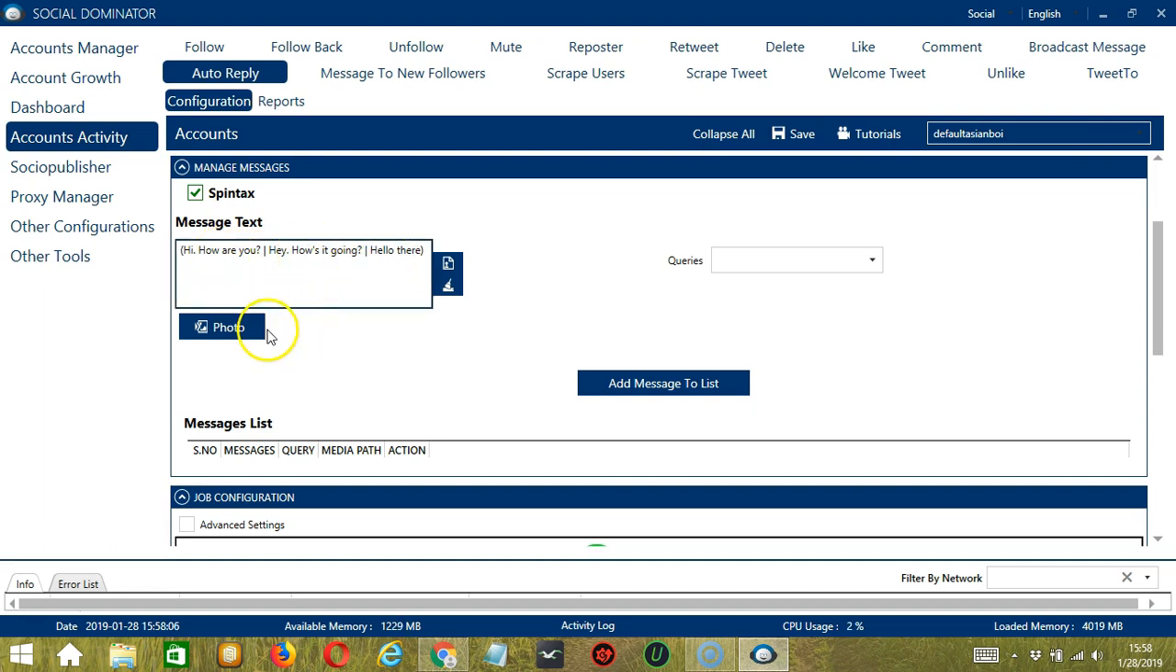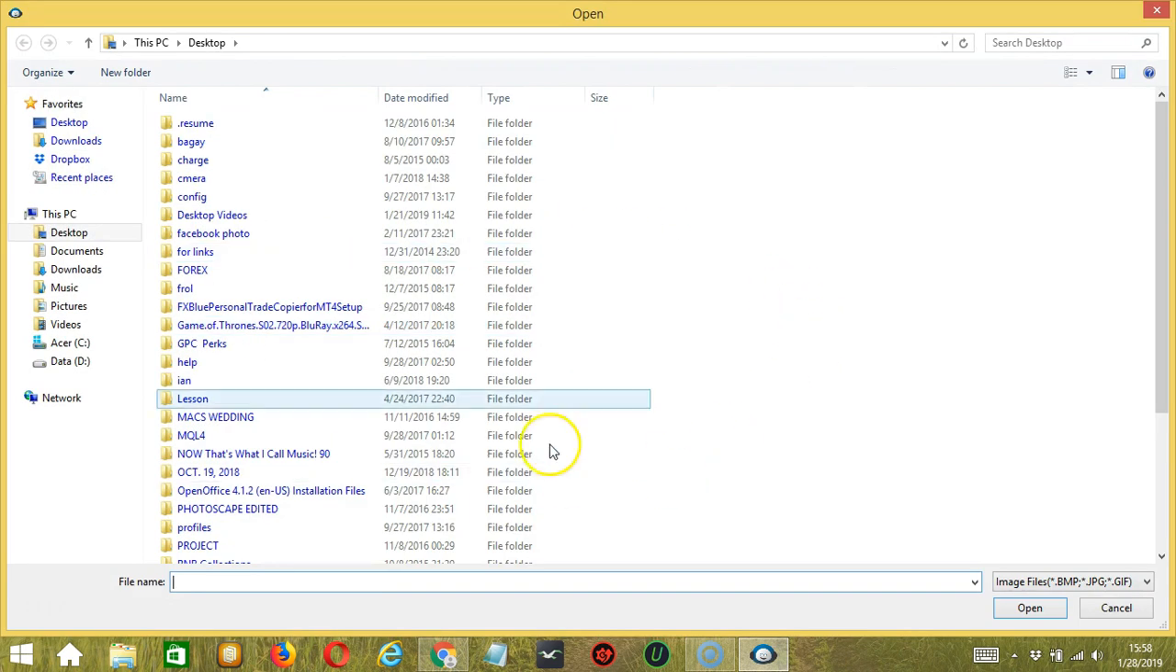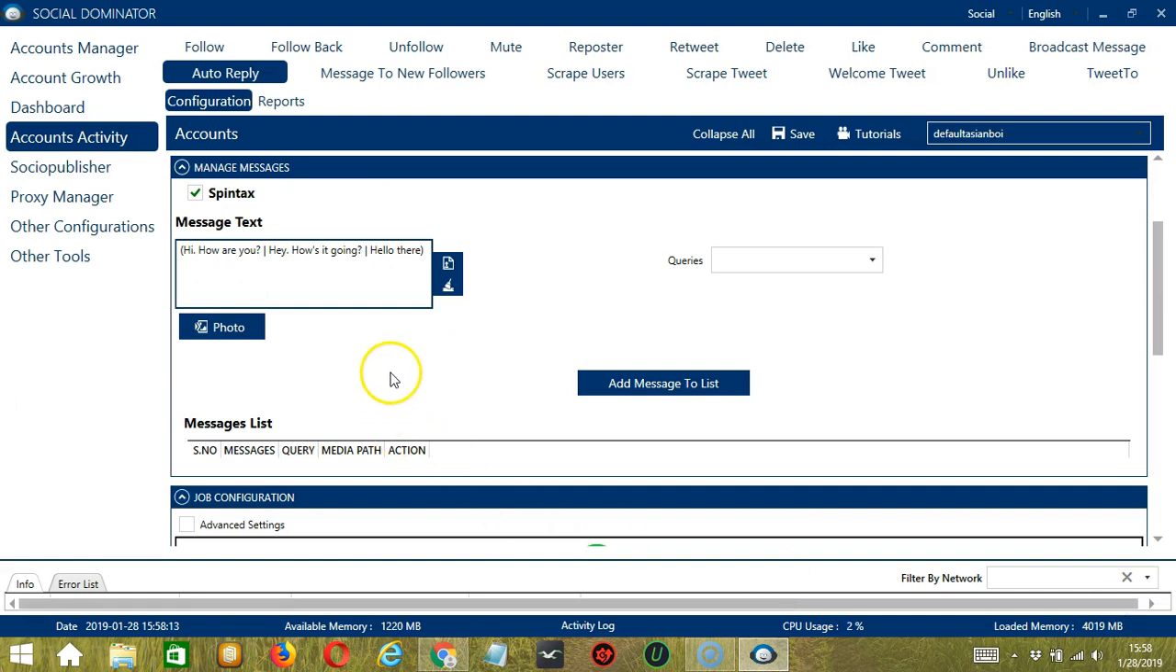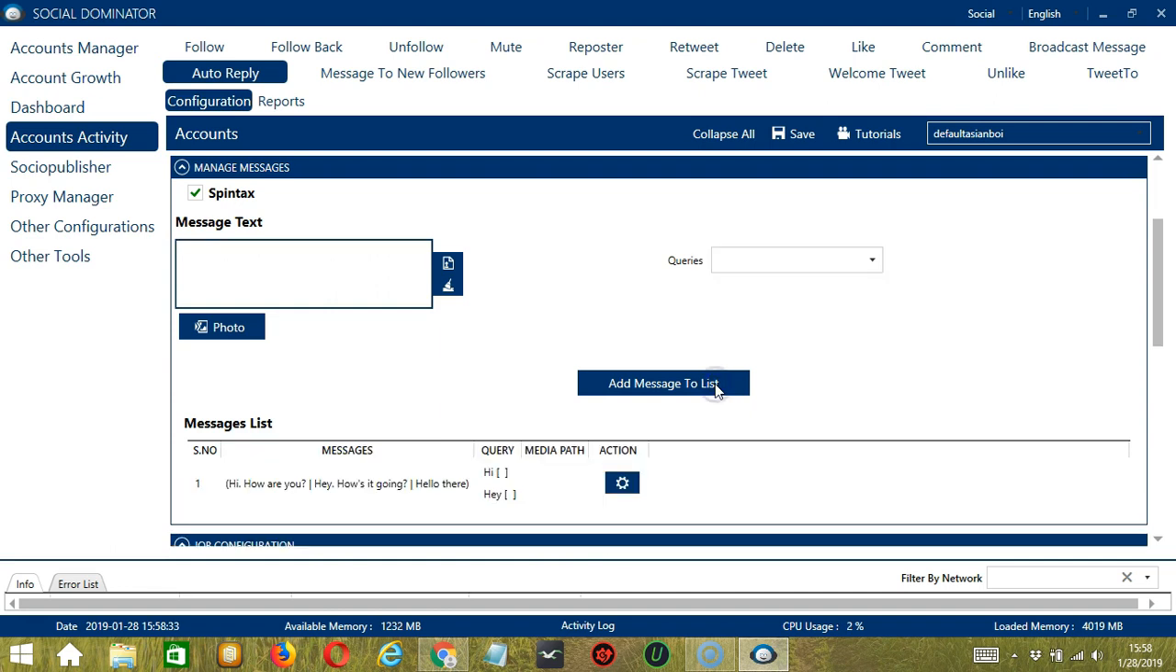You can also attach a photo by clicking the photo button and selecting the right file that you want to send, and it will attach the picture and send it. For queries, you can select which message filter to target. Will you reply to the hi message, to the hey message, or to the hello message? You may also select more than one, so let's reply to messages with hi or hey. When you're ready, click add message to list, and it will be added to our messages list over here. And the action button over here will allow you to edit or delete the message.